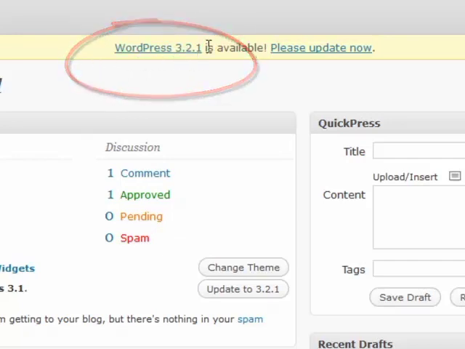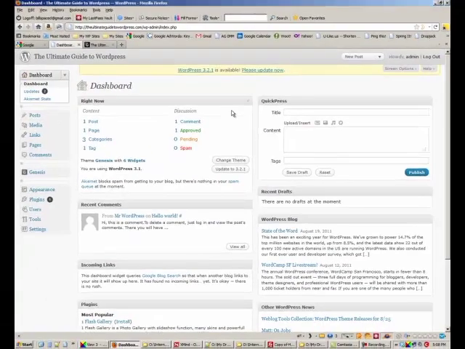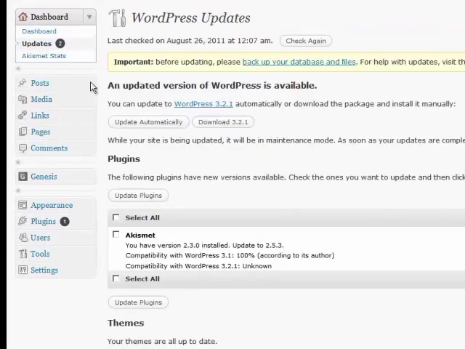WordPress 3.2.1 is available. Please update now. What you'll want to do is either click on Please Update Now, or you could go to Updates like this and do it all in one screen.